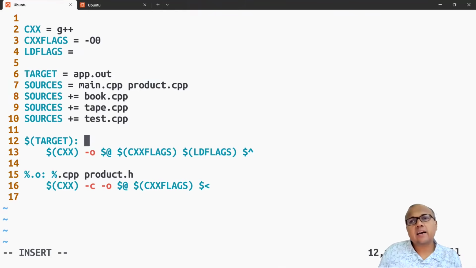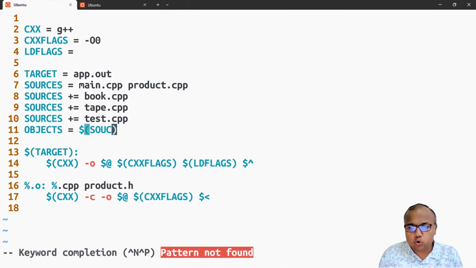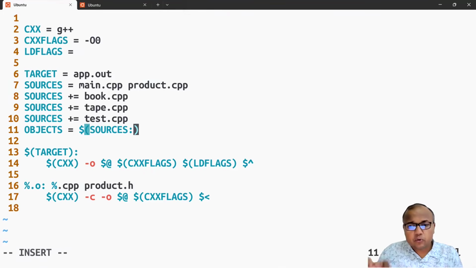What exactly can I do for this? For that, we can do the make substitution. Take a look, we can write objects is equal to sources, but in this sources, wherever .cpp is written, that has to be replaced with .o.